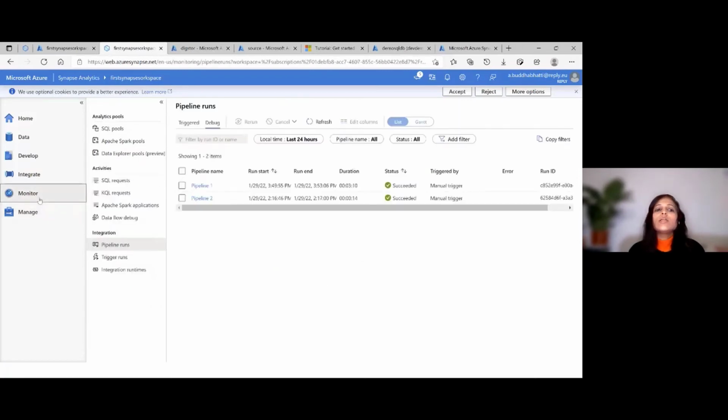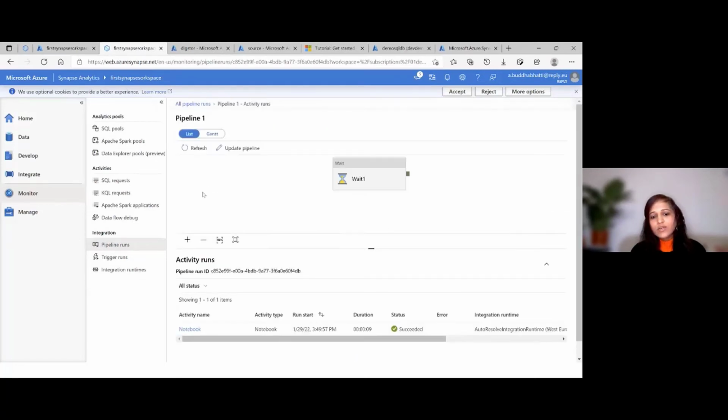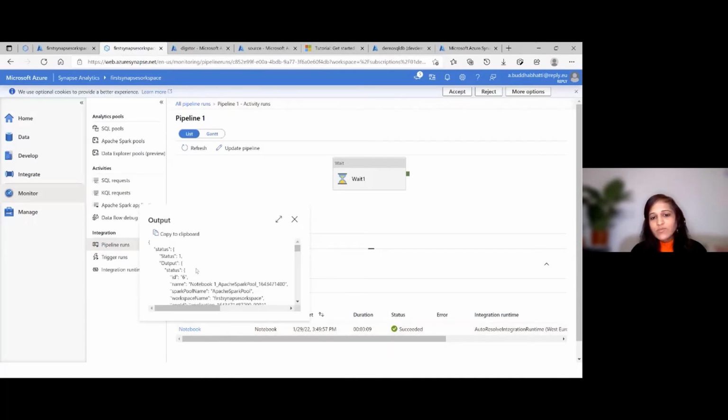In the monitor tab, you will monitor all the resources we had in the manage tab. You can monitor each one in here. I'm just showing you the pipeline one. You can monitor its success here, and it's a very simple pipeline. But if sometimes you need to know what the input and output are, you can easily check here.